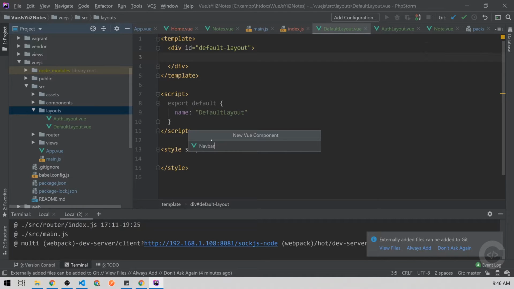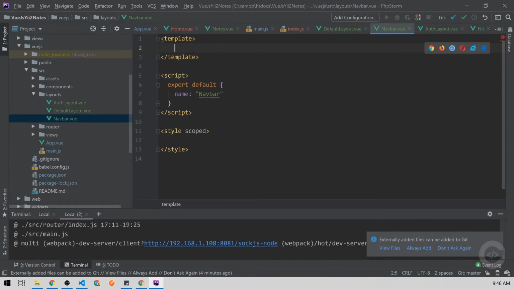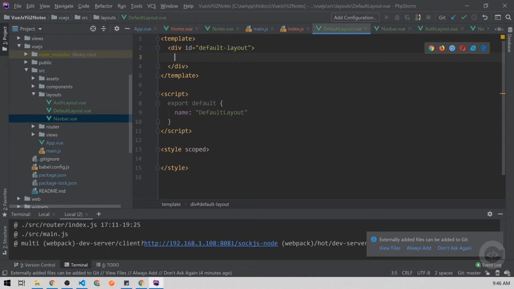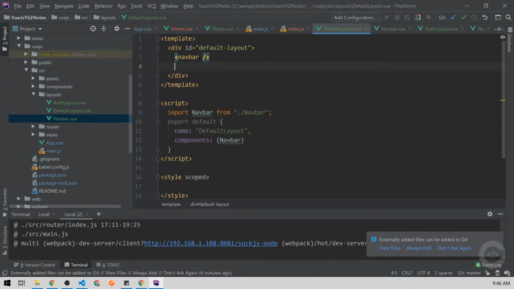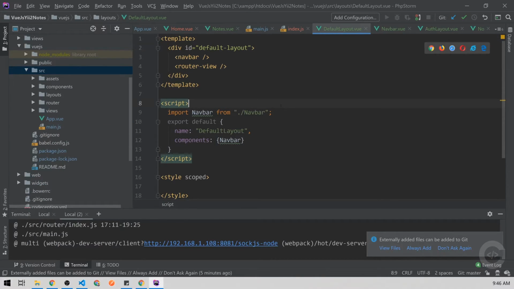Navbar. Okay, so I'm going to use that navbar in the default layout. Navbar, just like this, and then we have here router view. So we need to use nested view. I will explain all these things in a moment. And for navbar, I'm going to actually take some styling.